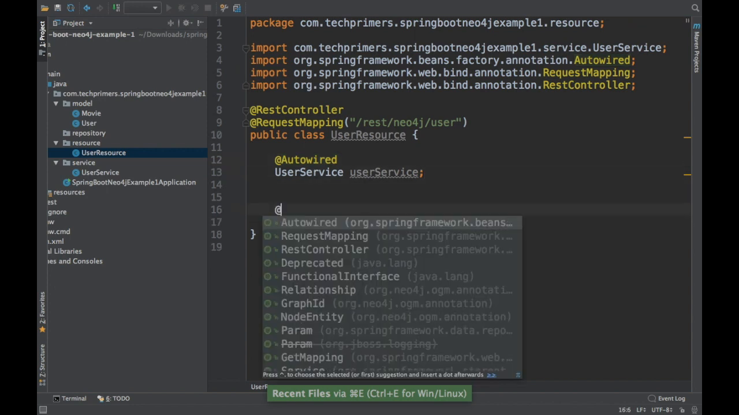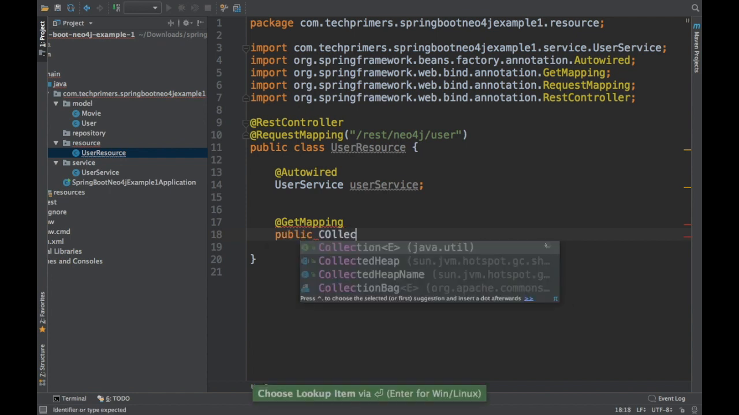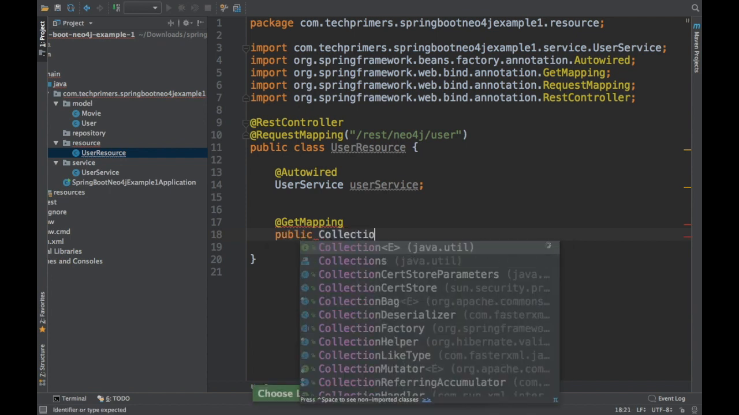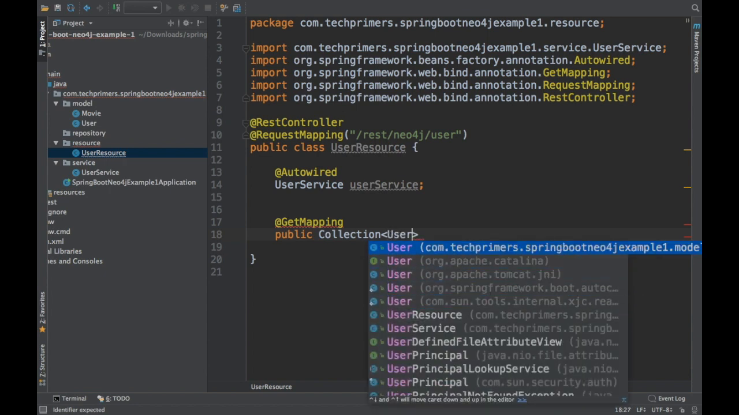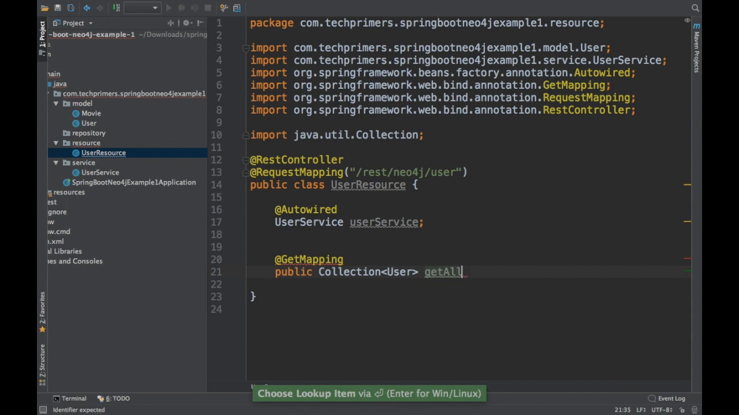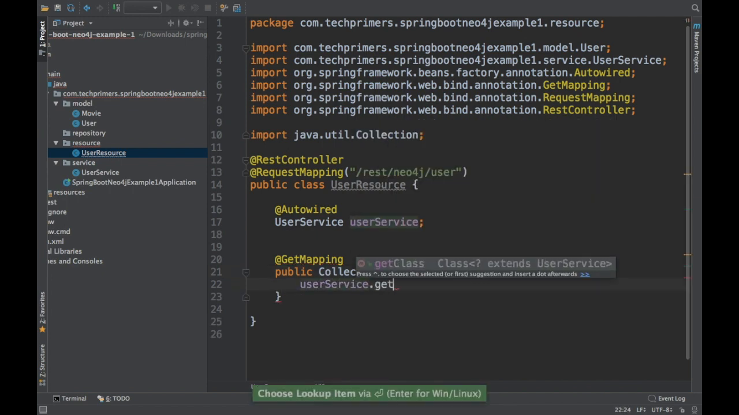The first REST endpoint I'm going to create here is nothing. I'm not going to have anything. So if somebody hits rest slash neo4j slash user, it's going to return everything. It's going to return all the data in this particular graph database. So let's go here, and the data type which I'm going to return is a collection of users. In order to do that, I'm going to use service.getAll. That is what I'm writing here, nothing else.